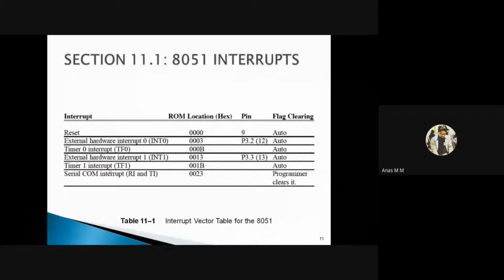There are 6 interrupts in 8051. All these interrupts have a vector table, vectored interrupts, and these interrupt vector locations are in ROM memory. 0000 for reset, 0003 for external interrupt 0, 000B for timer 0 interrupt, 0013 for external interrupt 1, then 001B for timer 1, and 0023 for serial communication. These are the interrupt vector table.